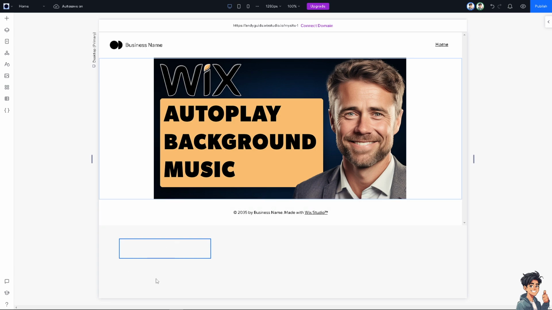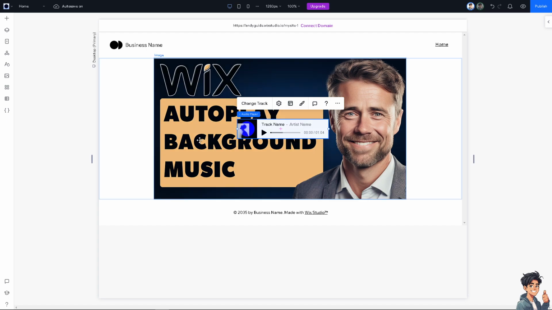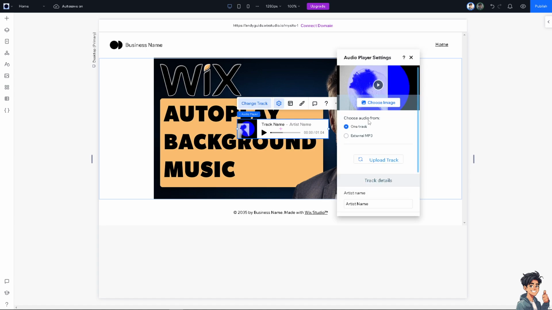At this mini player, once you have added the mini player, you see you have multiple options here. You can change the track. You can choose audio from one track, from an external MP3, and that's going to be an option where you can upload the track from your computer. Let's see what our options are here.